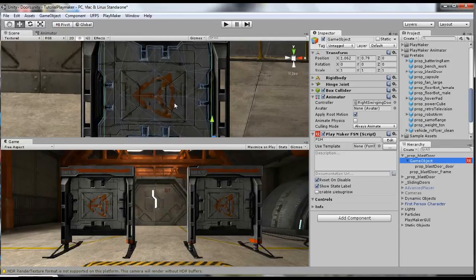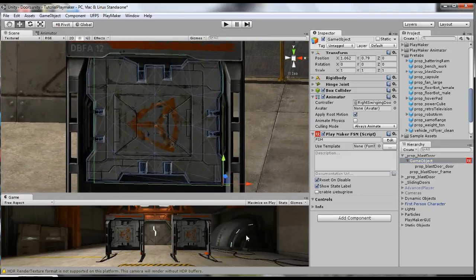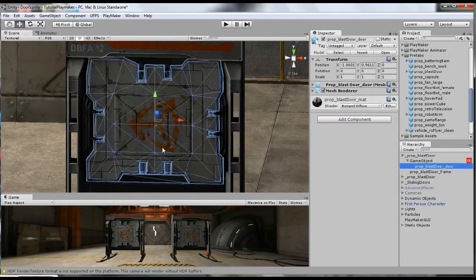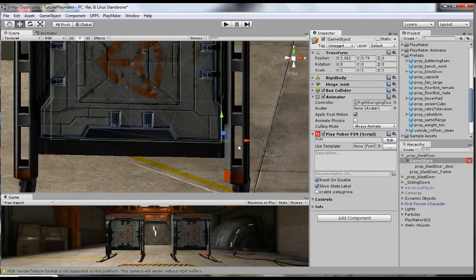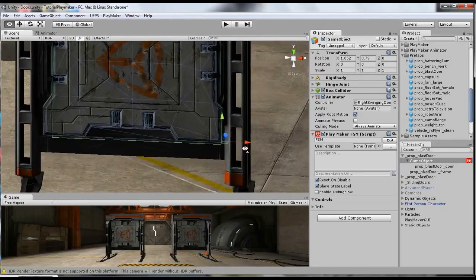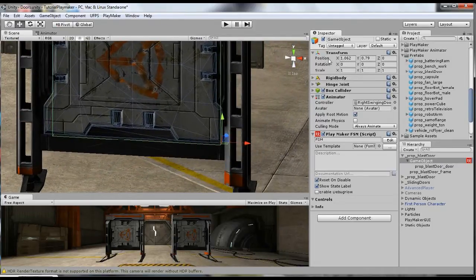and I positioned it. The reason I did this is because the pivot is right here in the center, and we need to move it. So I put the pivot down here at the corner. It's actually at X is 1.062, Y is 0.79, and Z is 0.